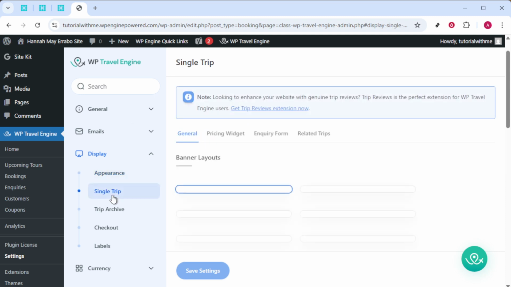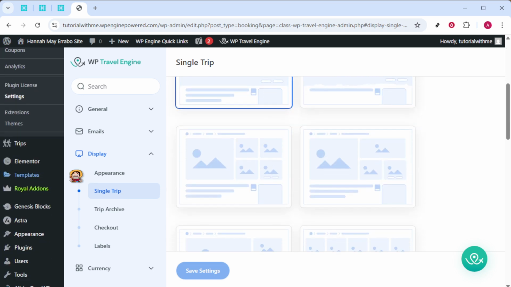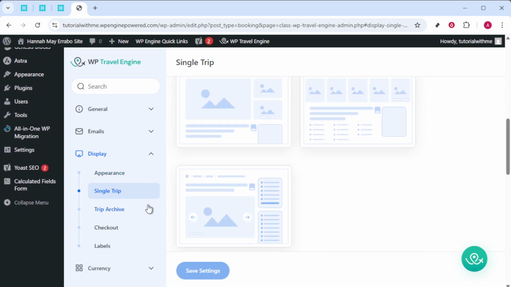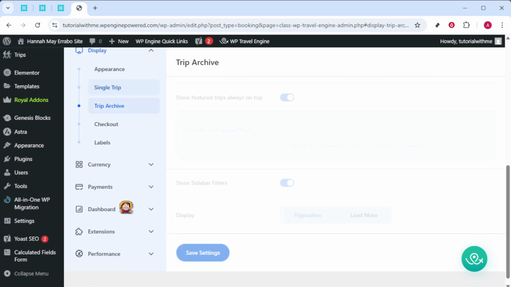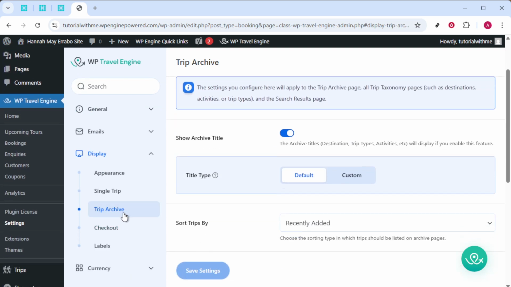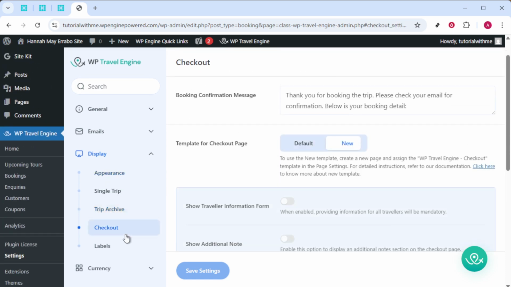To make your offerings more attractive, you'll need to add trips or tours. Navigate to the Trips section, click Add New, and fill in the details, such as name, description, duration, price, and upload some captivating images. This part is where your creativity can shine, so ensure your tours are detailed and engaging.